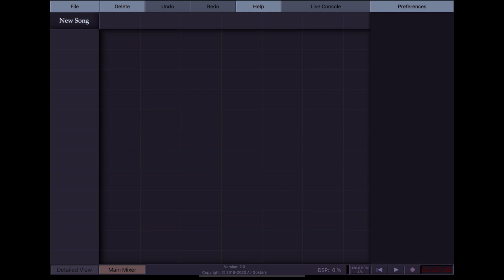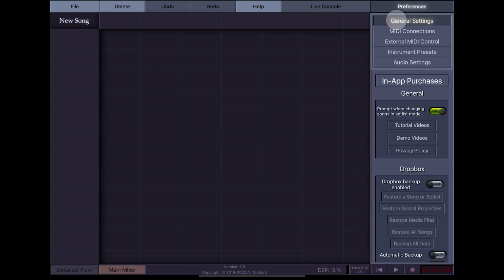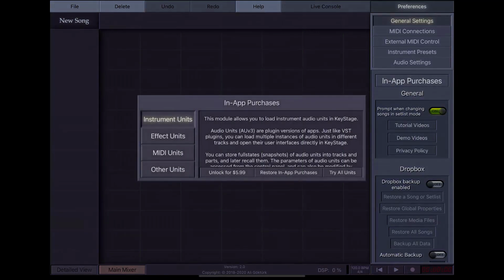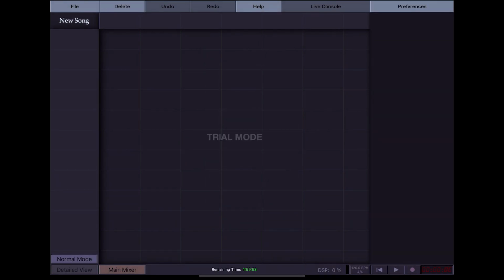Now here I'm running the full version of KeyStage, freshly installed. The full version also has a trial mode which allows you to test all the in-app purchases. So you go to Preferences, General Settings, In-app Purchases, and tap Try All Units. The trial mode of the full version is similar to the trial mode of the Lite version, where you have 2-hour-long sessions and all the in-app purchases are unlocked, but you cannot save your songs or load your songs, and you cannot do any recordings.